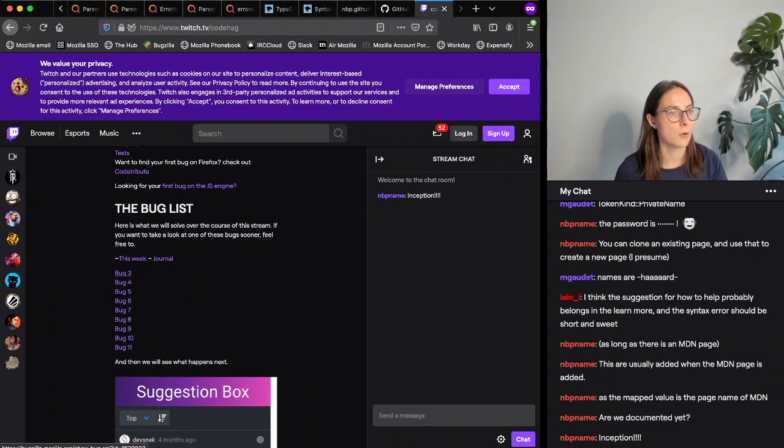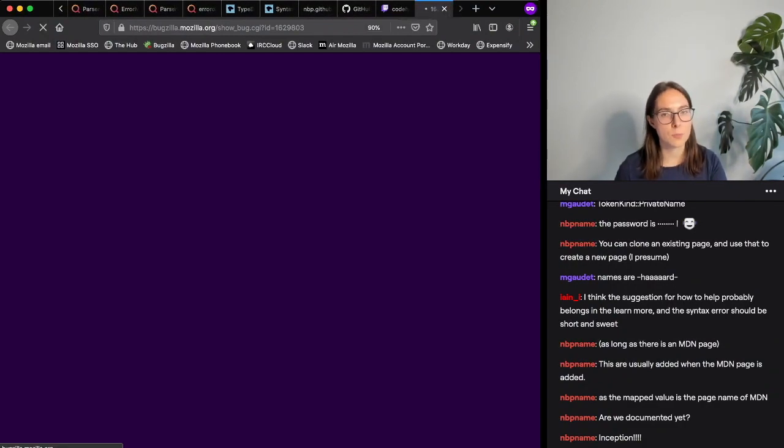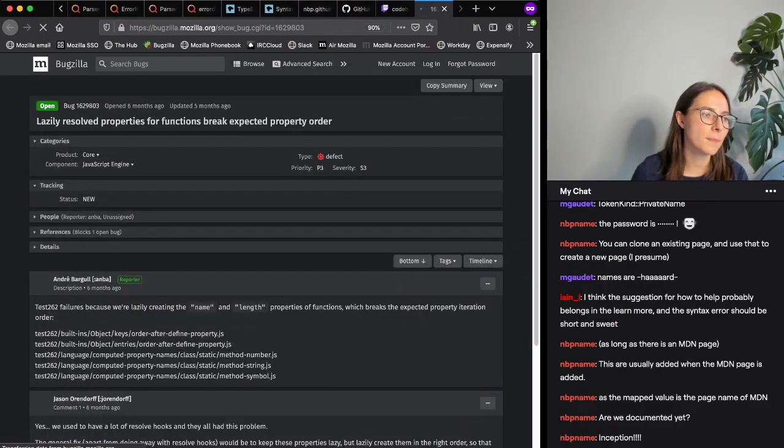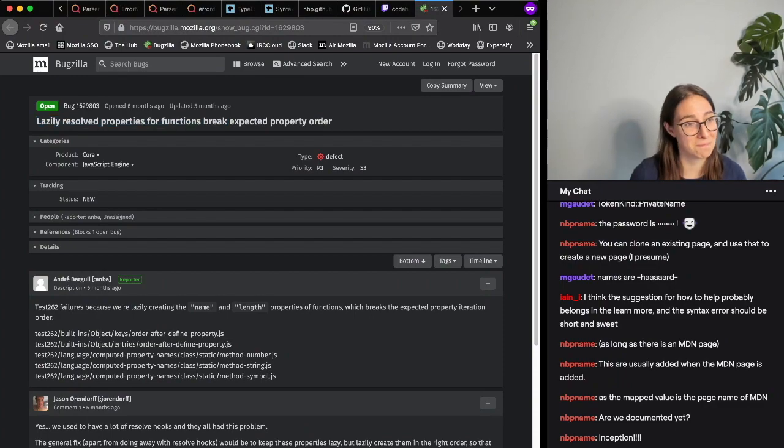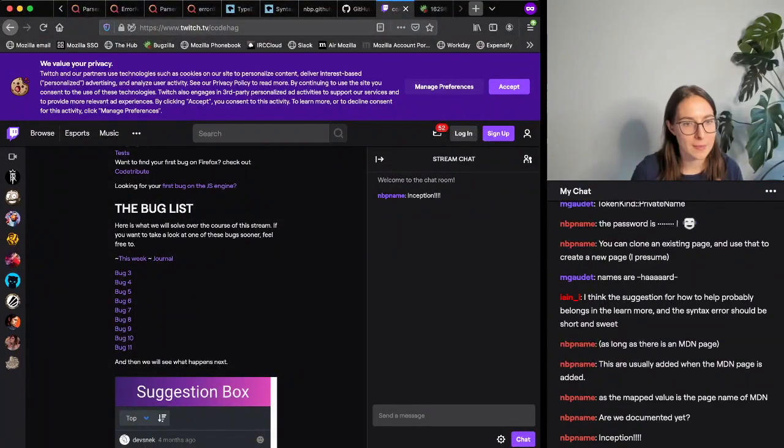For example, if we go to bug number 3, some of the bugs were already resolved, so I removed them. Oh, I'm going to have to do this anyway, so this might be our next one. Lazily resolve properties for functions break expected property order, because name and length should be in the correct order, and we are currently not doing that. So check that out and see if there's anything that you're interested in there.